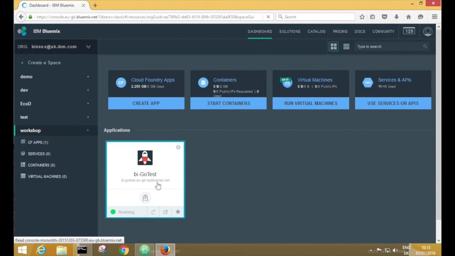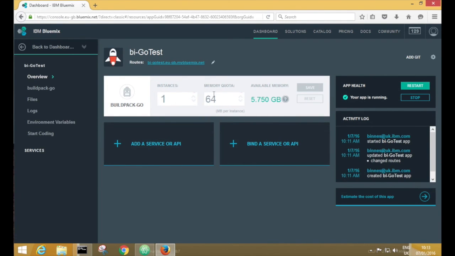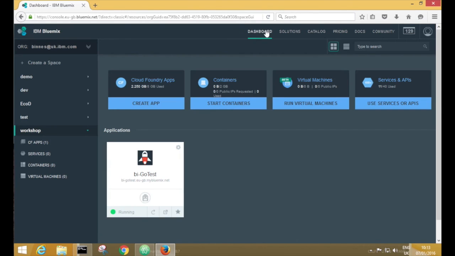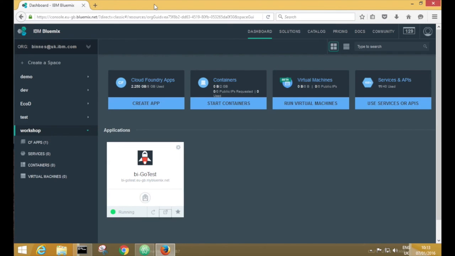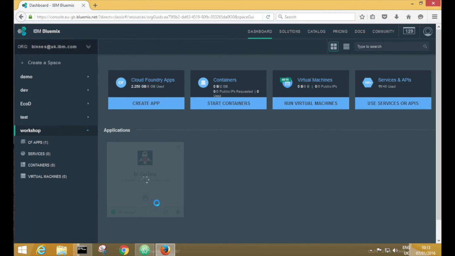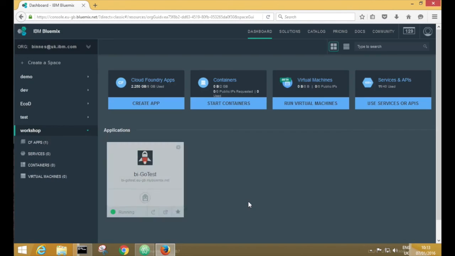So here we see the application's running. If we just click in, we'll see we've now got the 64 meg memory that we specified in the manifest file. And again, we can just verify that it is working. And I'm just going to delete the application to tidy up. And that is the end of exercise 7.